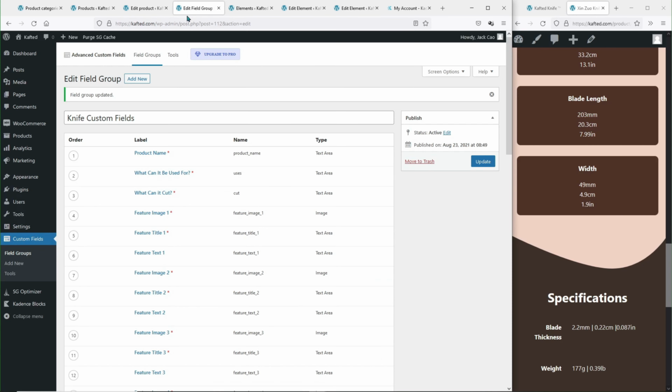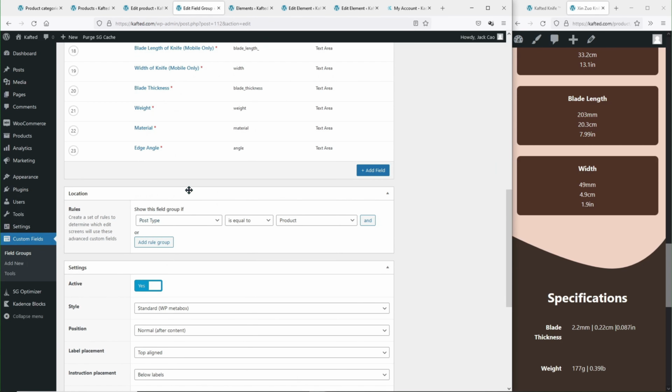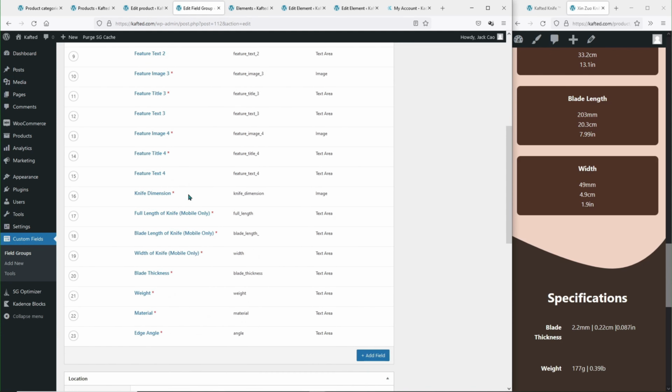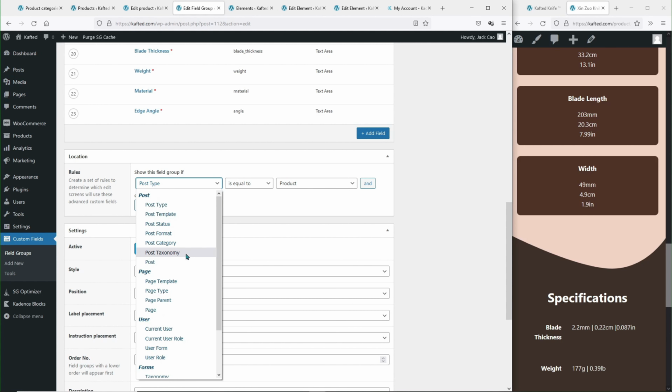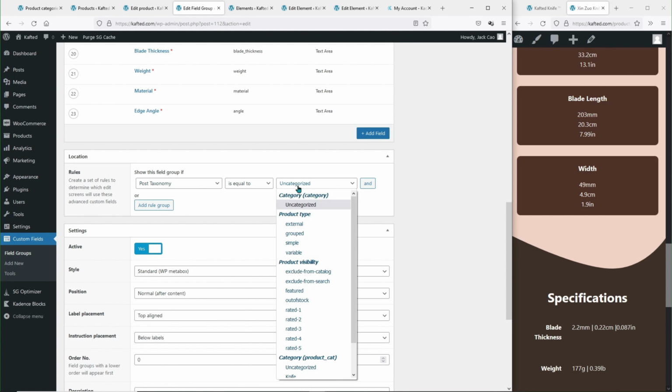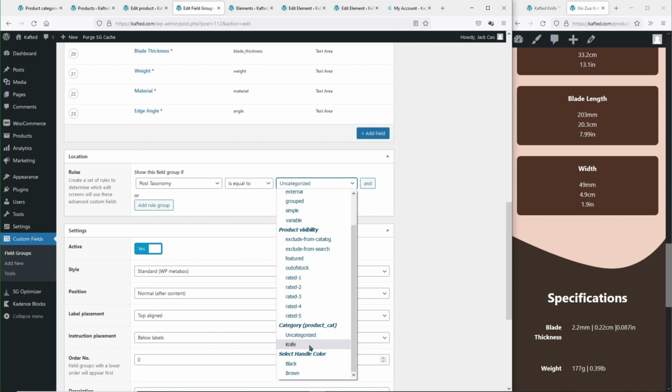And over at the field group, the same thing over here. Currently, all these custom fields will be displayed on all the products because we have selected post type as product. But if you want a field group that is specific to a category, you need to change this from post type to post taxonomy, and it's equals to the knife category here. If you have created other categories, it will be shown up here.